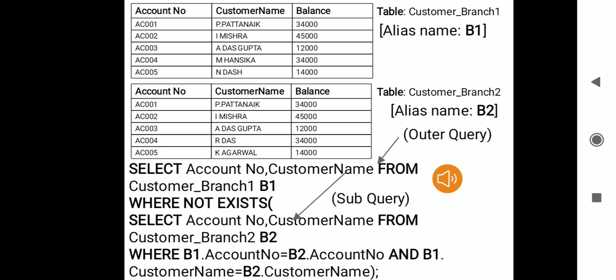Once the outer query executes again, the entry with account number AC005 and customer name N-dash will be added into the output table, as the first three entries with account number AC001, AC002 and AC003 were already discarded, and the entry with account number AC004 and M. Hansika was added before. As a result, just after the minus operation, there will be only two entries in the output table.